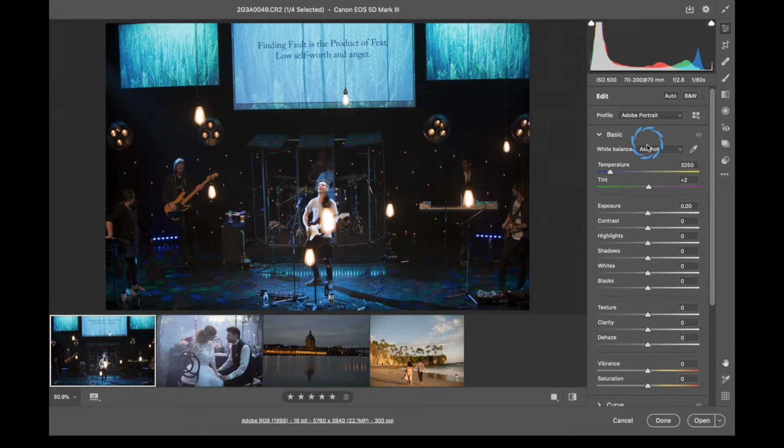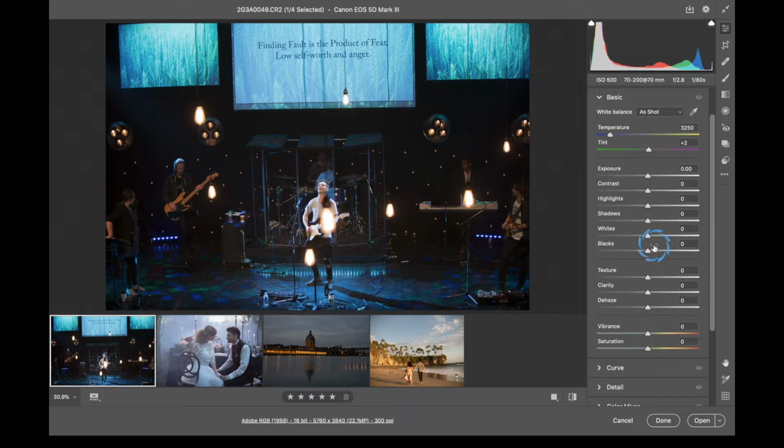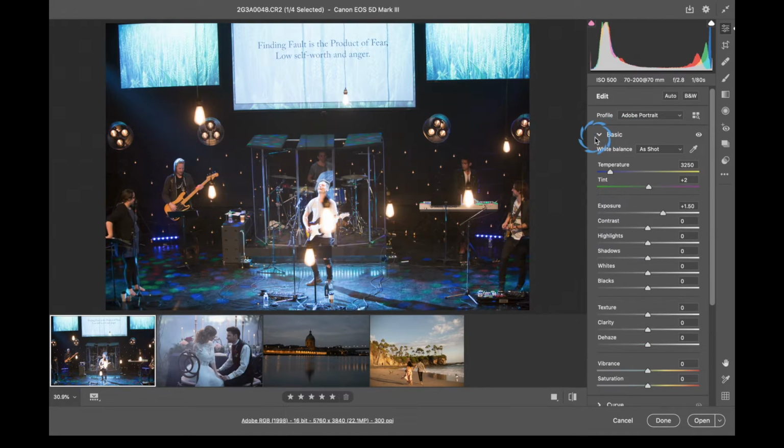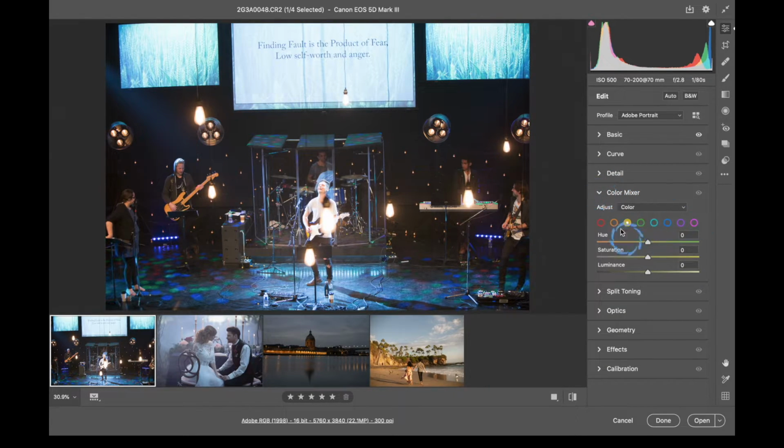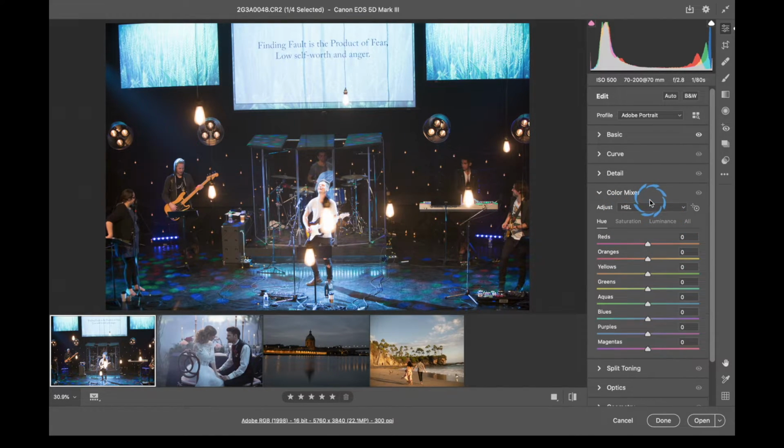Then we have the basic panel, and nothing in the basic panel has really changed that much, but we're just going to go out of here. So we have the curves, the detail, the channel mixer, split toning, optics, geometry, effects, and calibration. All these are basically the same except for color mixer. And you're going to see right here, I've changed mine. It looks different. Normally we have this under HSL, and HSL was the traditional color mixer that we had.